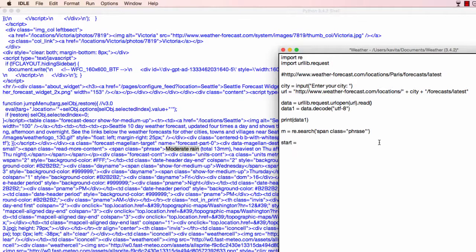So let's do start should be equal to m.start, and end should be equal to start plus, I'm going to go with 100. Great. And let's make our new string. So new string is equal to data1, and then in brackets, start to end. All right, Command S, and let's run this.